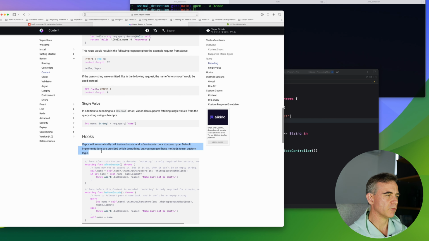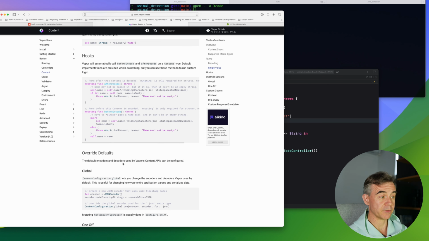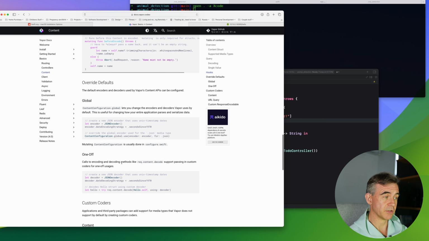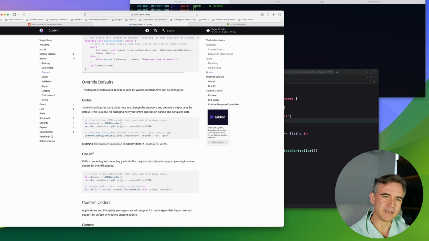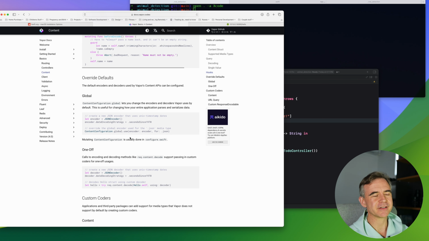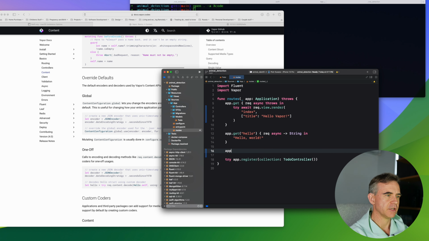Vapor will automatically call before encode and after encode on a content type. So we want content type binary in this case, right? So we don't want JSON because we're going to send a get, right? We're going to send a get with an ID number or with a data set. So that's the image. And what the get will give us is that ID, right? So I need to find out how to set up the endpoint here. So we do want to get an app.get, right?